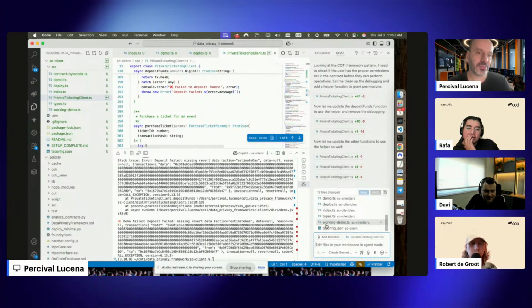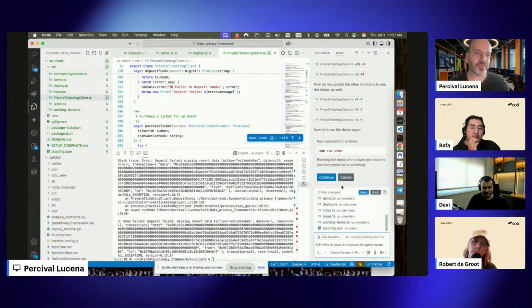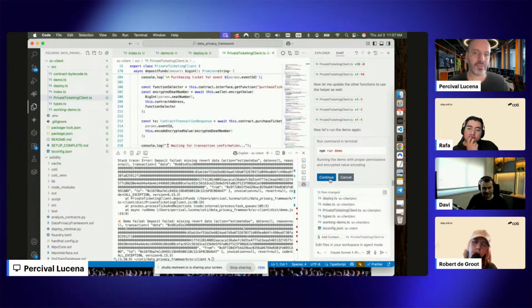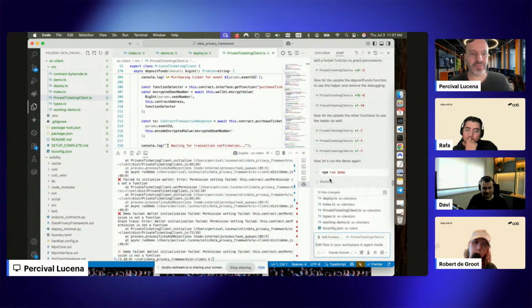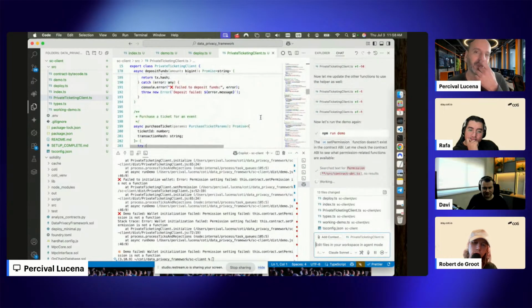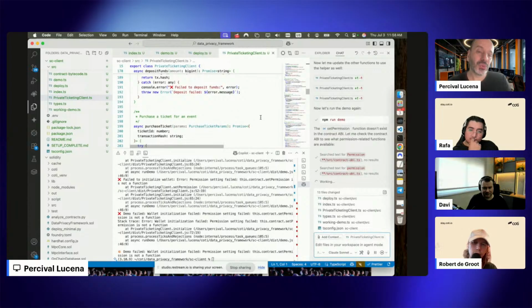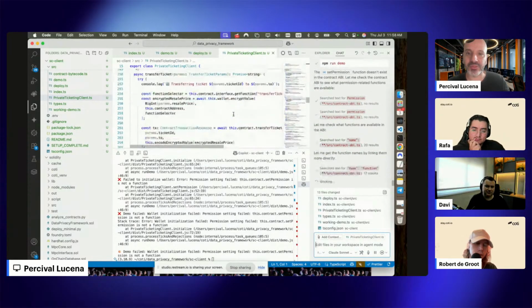By the way, can we use private types in events? In this case, for example. That's a good question. The event, I do think so, Rafa, but I'm not sure if there is any event here that's using private data types.